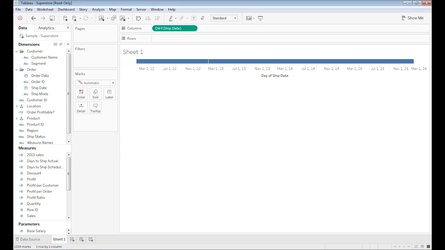Now that you understand the difference between discrete and continuous dates and how to use date hierarchies, in the next lesson we will focus on how to convert between discrete and continuous dates and why you would want to switch from one date type to the other.